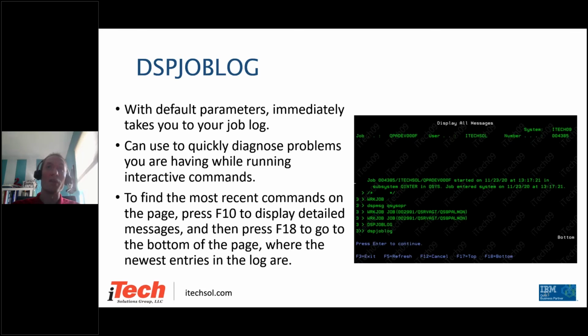And if you want to run something instead in batch, those jobs get submitted to batch through a command called submit job.